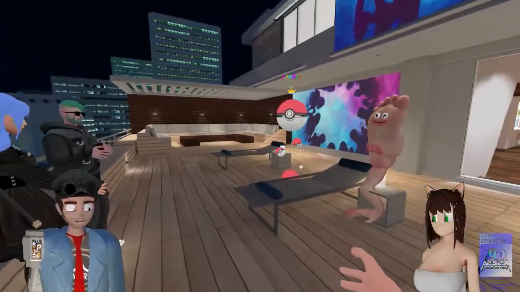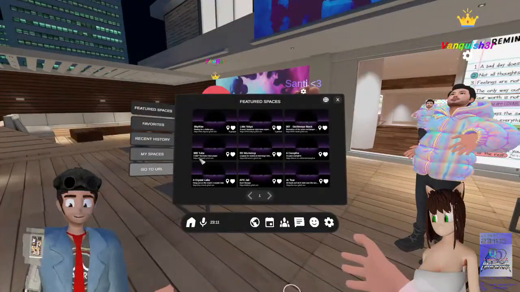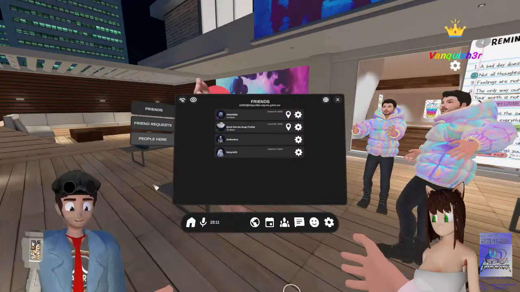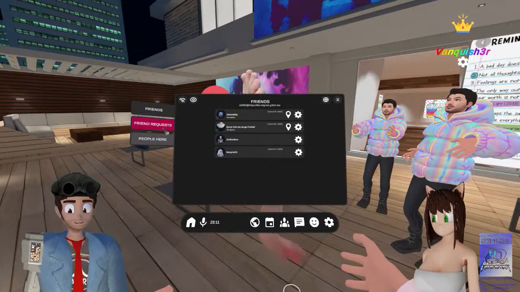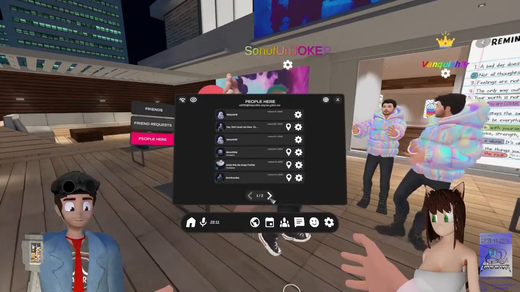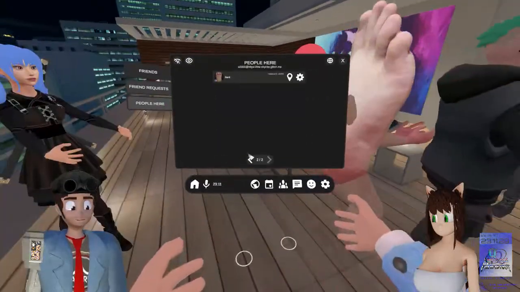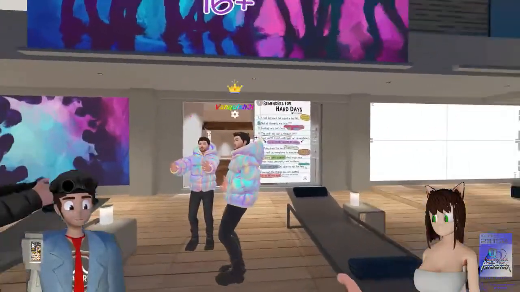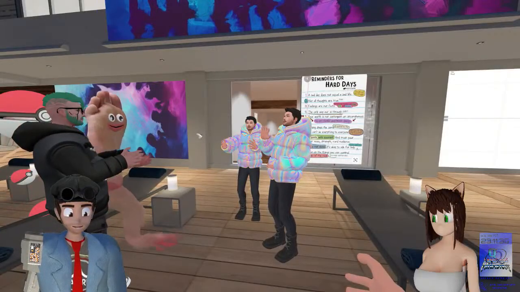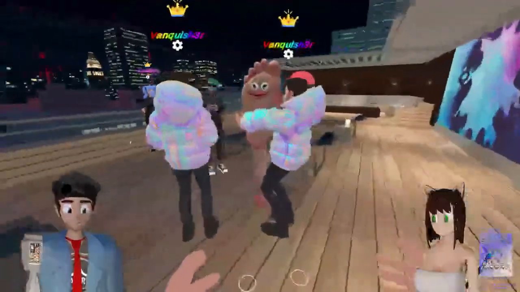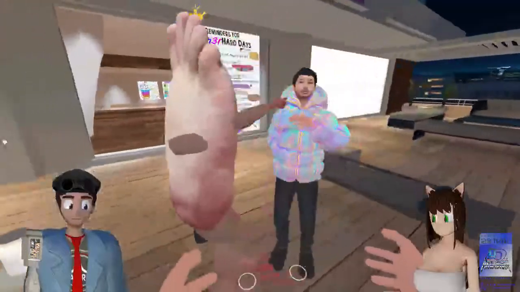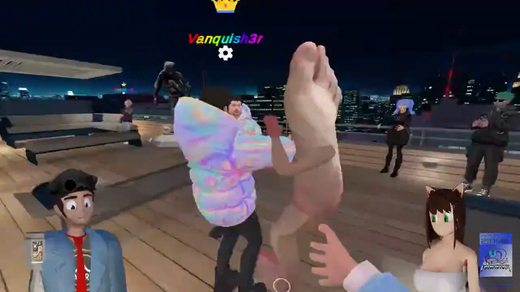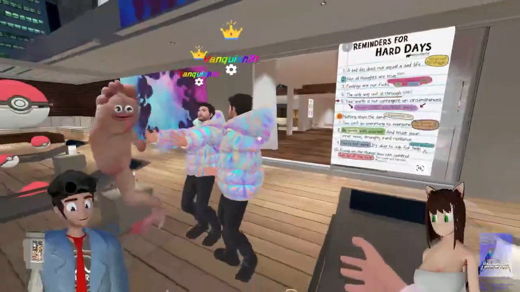Vanquish 3R has joined the space. Wait, what? He brought his bot in here? No, just a 2D and a VR. But they're both 3D designed. 2D means when we go on the PC and use a flat screen. That's just how we call it, not playing in 3D or VR.